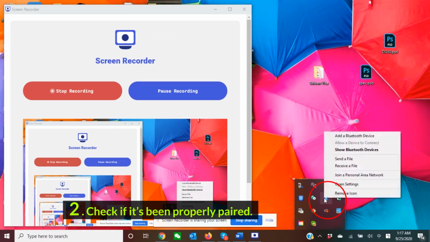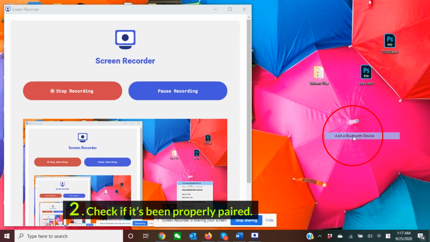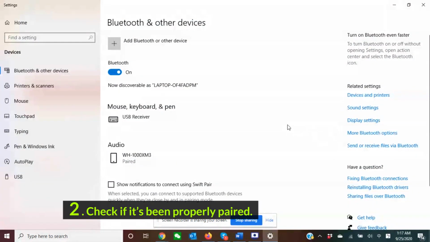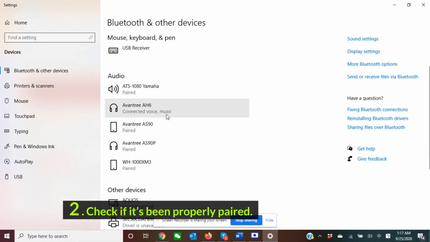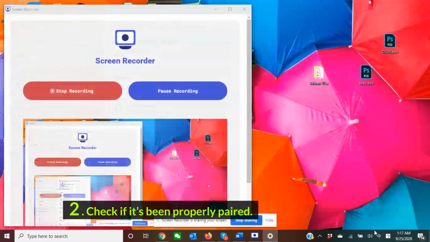Go into your Bluetooth menu and see if it shows connected with the headset icon. If not, please get the headset into pairing mode and connect it. If it's there but shows a tablet icon, please delete it from the list and pair again.